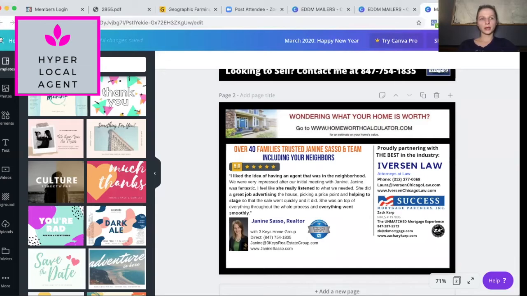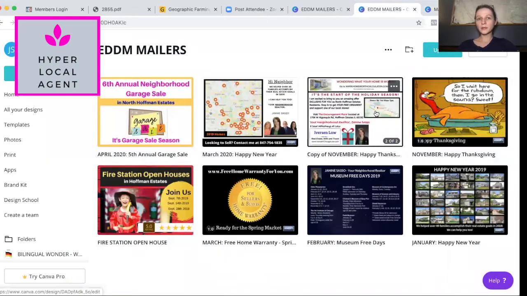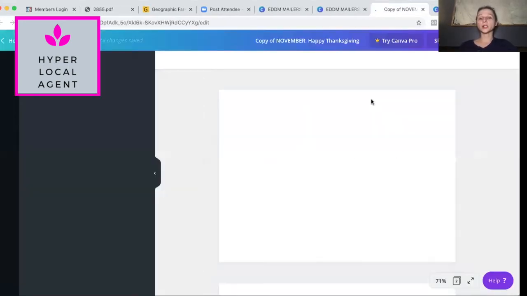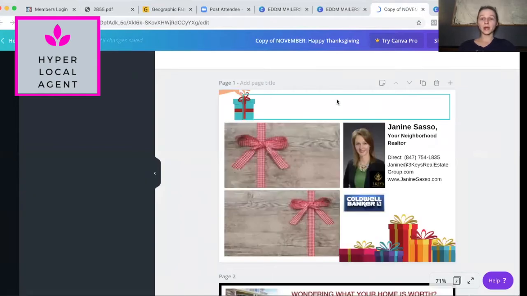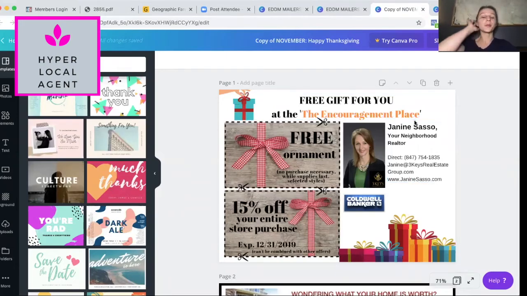Let's go back one. The next one was a holiday mailer, and I really like this one. I partnered with a local business, and what we did here is we said, bring this one in, we've got a free gift for you. I sent this mailer out, and I kind of made it coupon style. This one was a free ornament while supplies last, and then 15% off your entire store purchase.